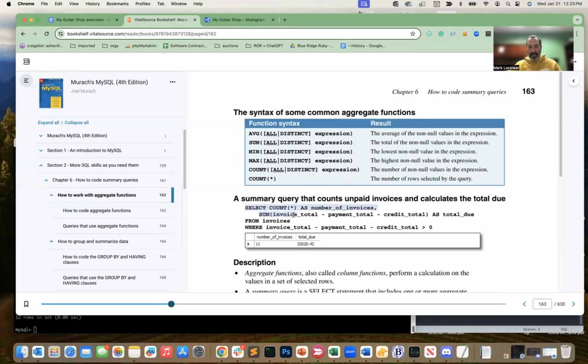So here's a real basic example. In this case, we're using the count function. So select count star. Star just means we're going to count all of the rows that are returned. So select count as number of invoices. So in this case, we're counting the number of invoices. And then we've got the sum total that we're doing here too. In this case, invoice total minus payment total minus credit total. Then we're going to list that as total due. And then, of course, we're going to get that from the invoices table.